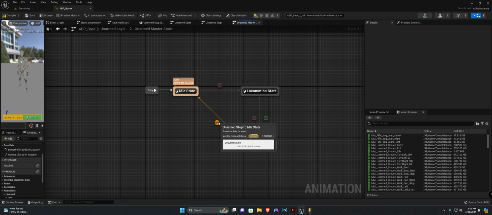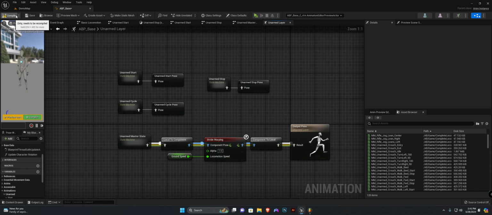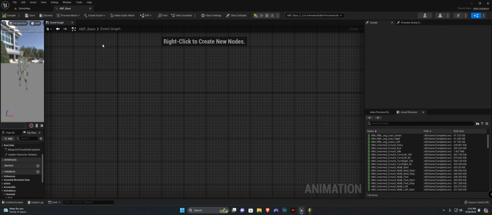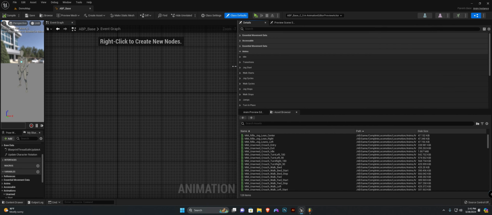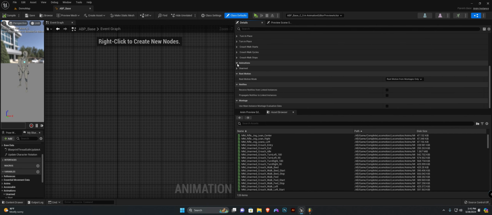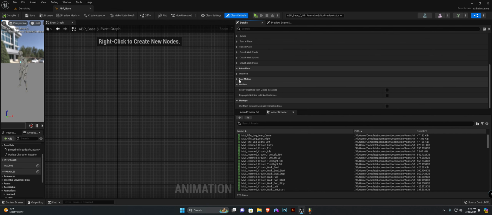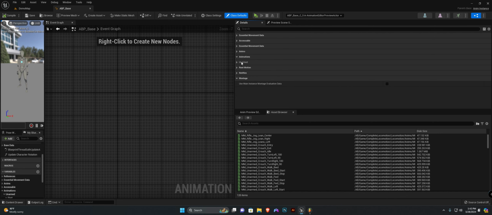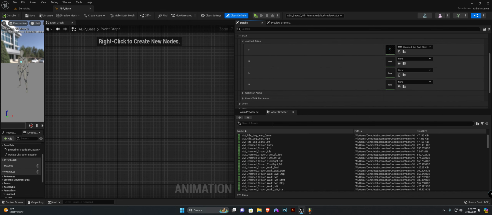Great. I believe that is it. And all we need to do now is insert our animations. So let's select class defaults. In the animation sections where we created the anims here, unarmed start, cycle, and stop. So we have our jog start. Let's insert all of these now.